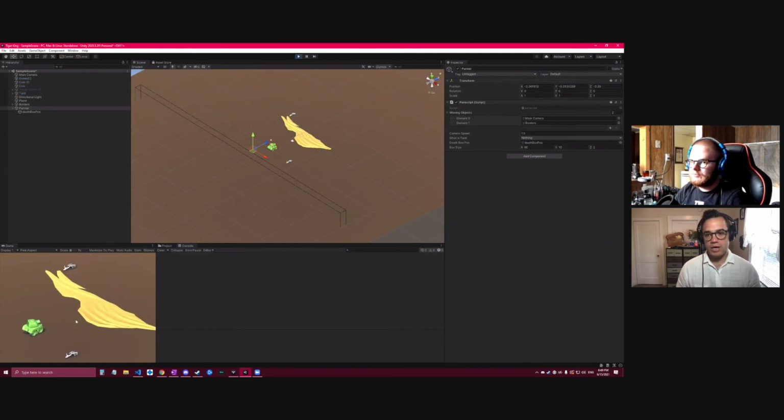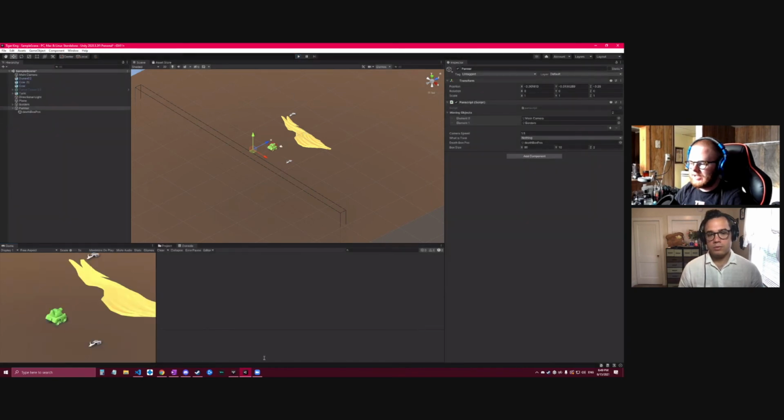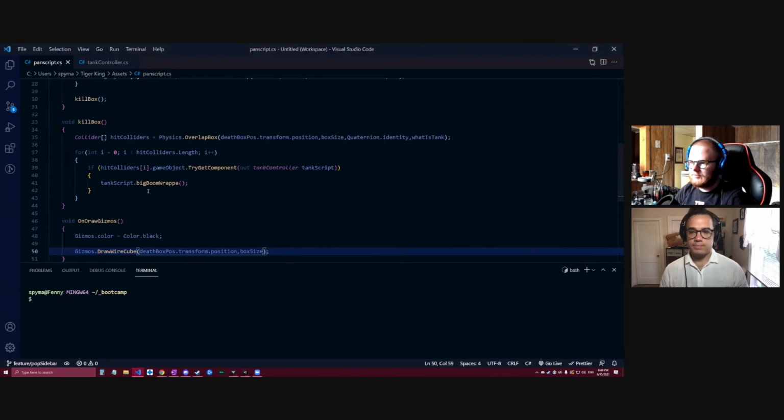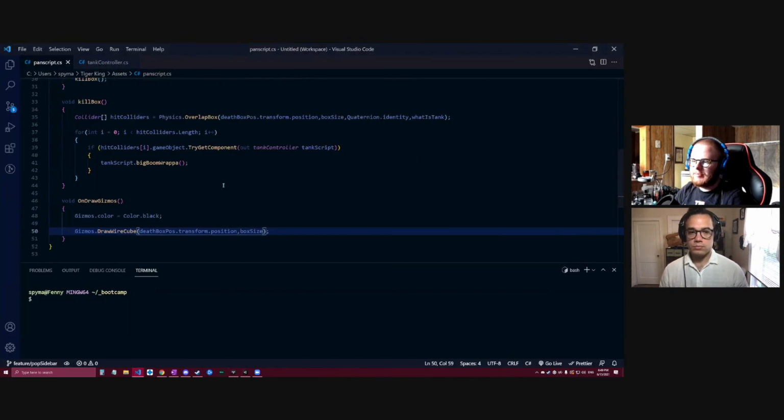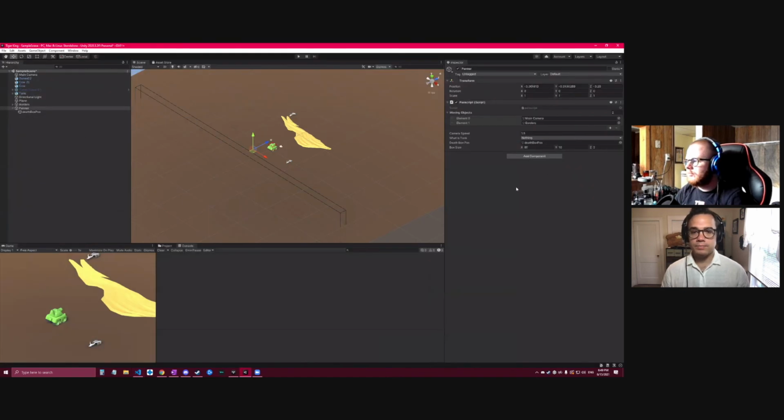Okay, so it's not following the panner. Did we tell it to follow the panner? Well, it's the child of it. Well, yeah, but the panner only moves the moving objects stuff. So let's add it in there. Yeah. Oh, we also need to set our layer mask.